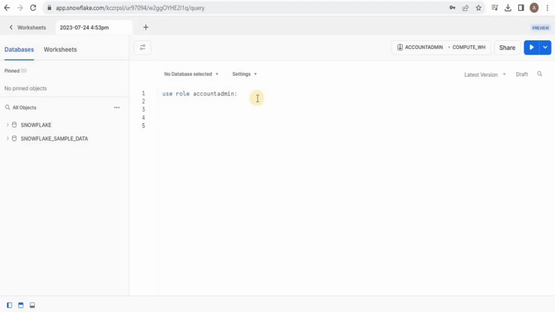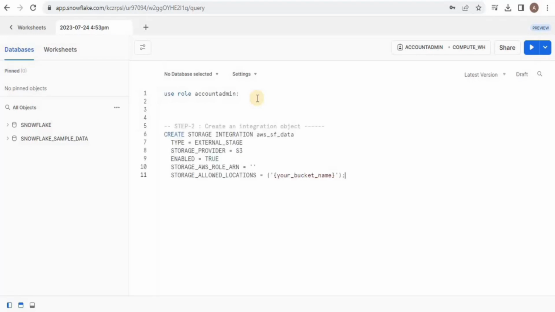Now I'll go ahead and create a storage integration object. The syntax is really simple. You have to write create or replace a storage integration and then provide a name to your integration object. In this case, it is AWS_SF_data. Type is external stage because the storage location is external, which is AWS S3 bucket. Storage provider is S3. For the storage allowed location, you have to provide your bucket name.